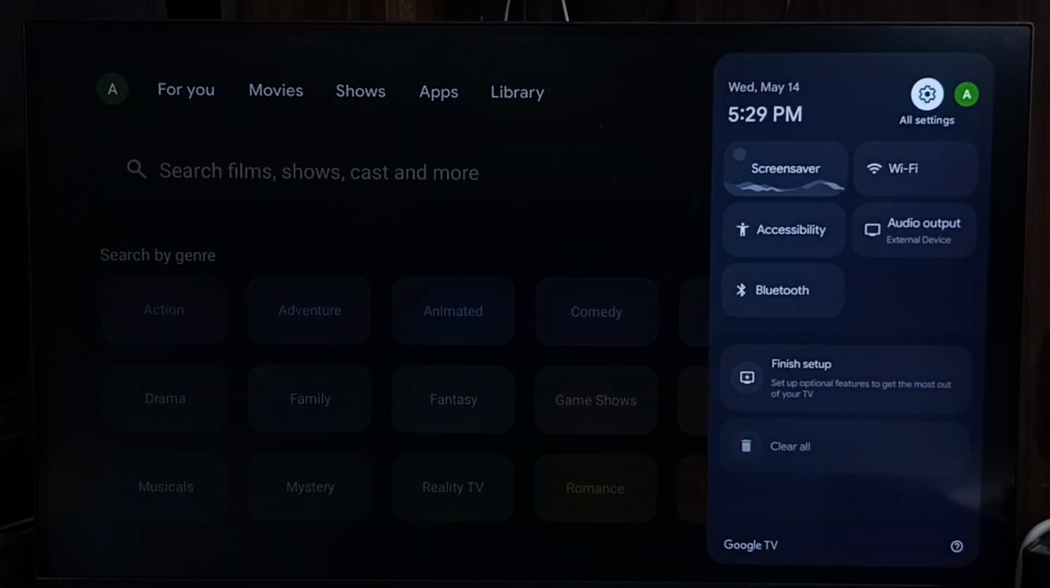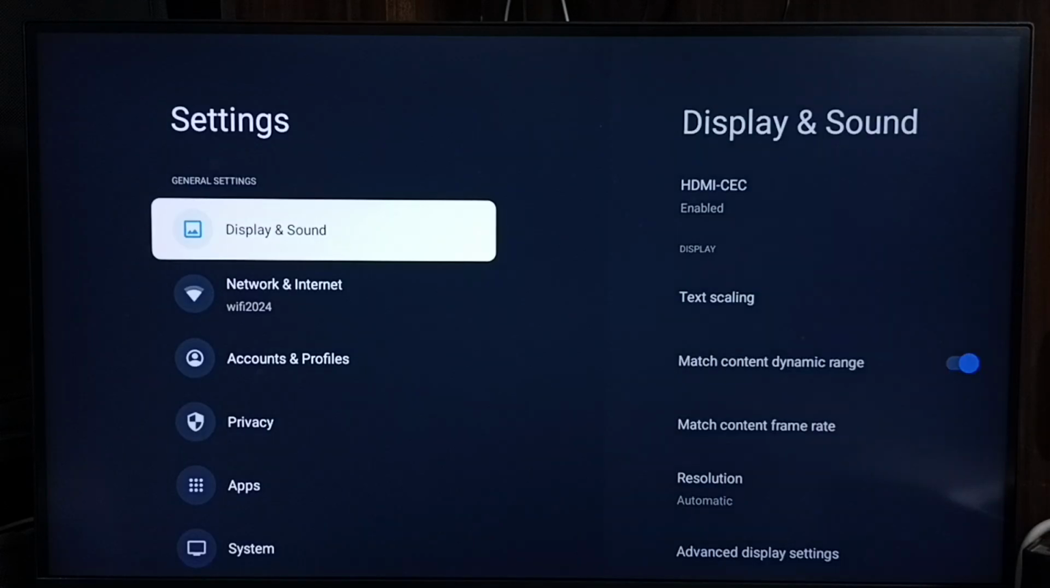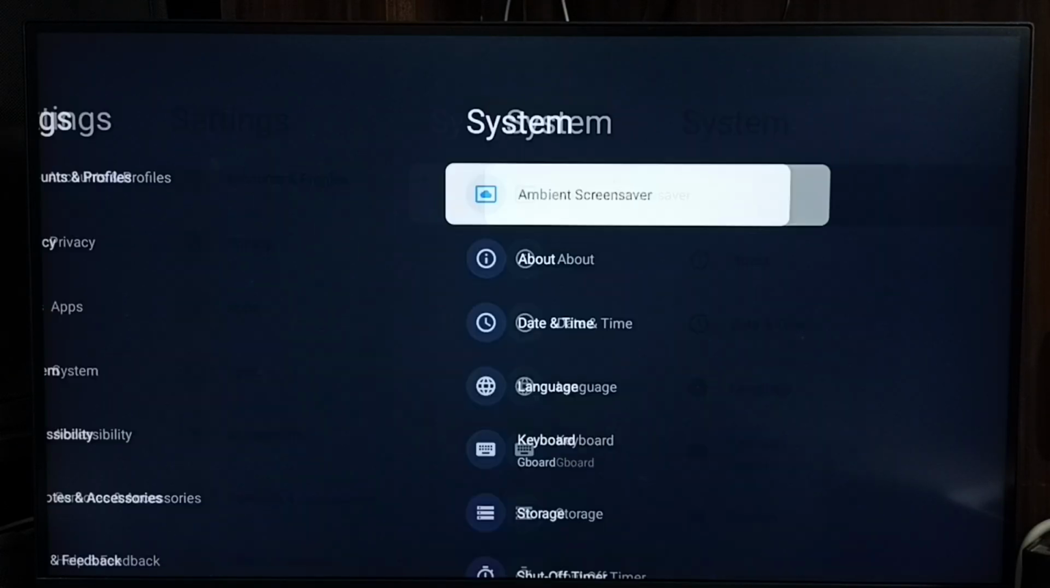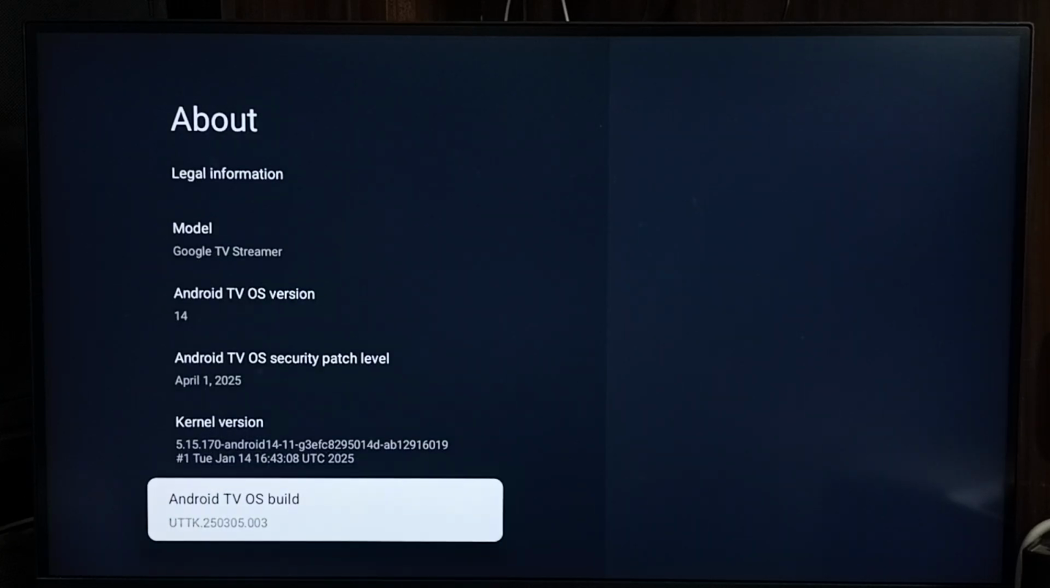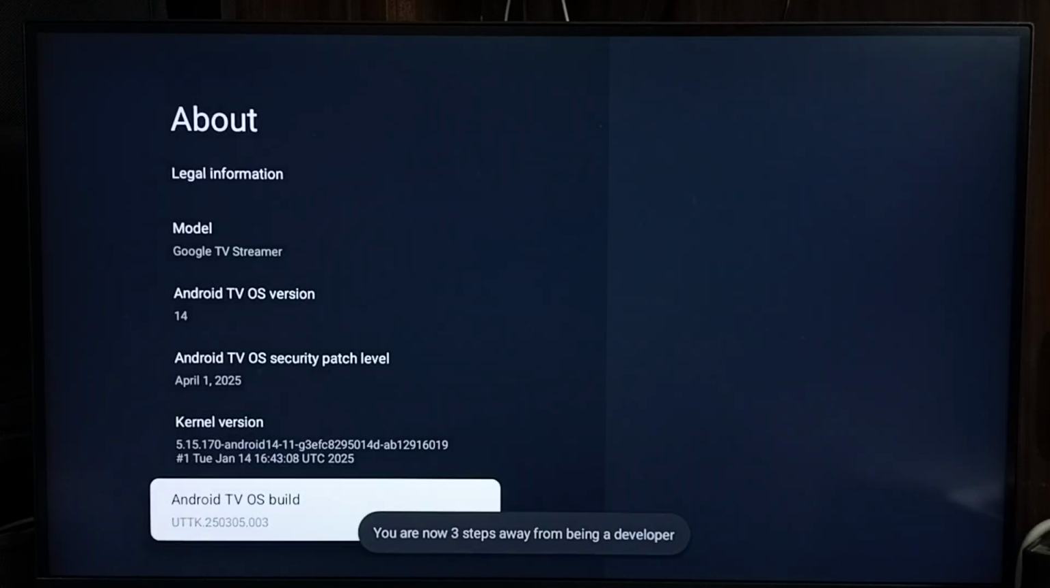Go to Settings, select All Settings from the top right corner, go to System, go to About, go down, select Android TV OS build. Here we need to press the OK or Select button on the remote 7 times. 1, 2, 3, 4, 5, 6, 7. See the message, you are now a developer.